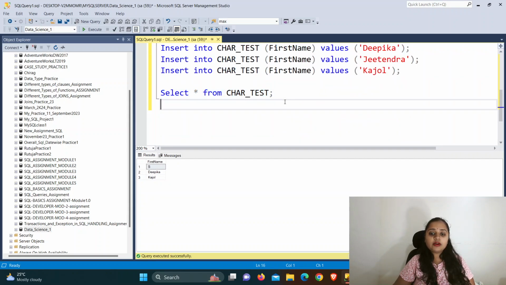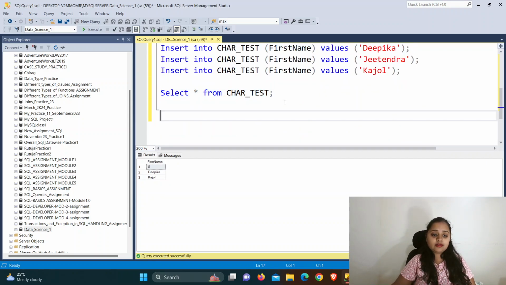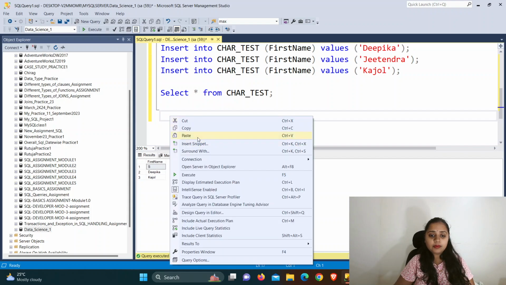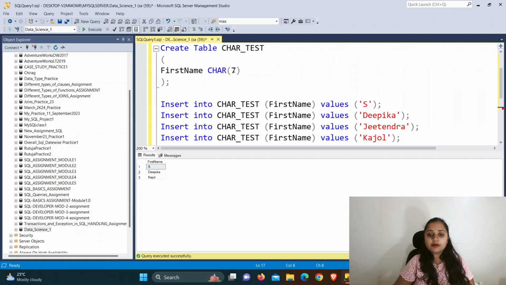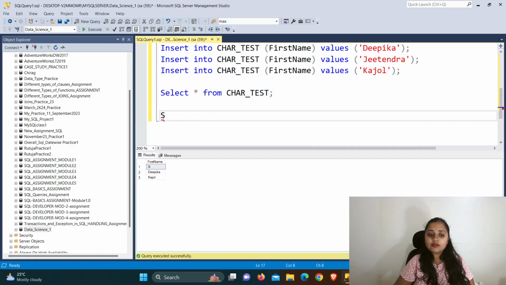Now I want to tell you the most important thing, guys, listen very carefully. Now when I go here and right click on this, and then I copy. Okay, now here I come and then I paste. So can you see my cursor is a little away from the S? Why? Because I have given the limit up till 7. Now I have inserted only one letter and I have given the limit up till 7.